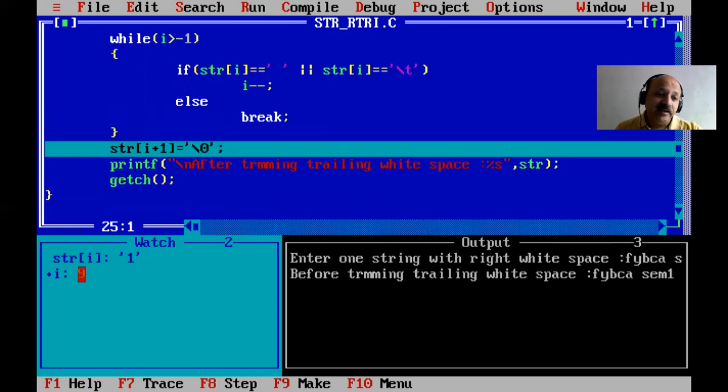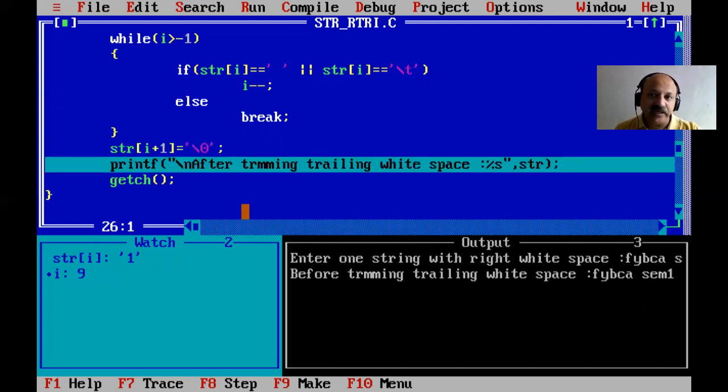Yes, that is the last character, we can provide i plus 1, because last i is 9, and that is a 1. After that we can provide a null value. So every string terminates with a null value. That is perfect. And now that is after trimming trailing white space.